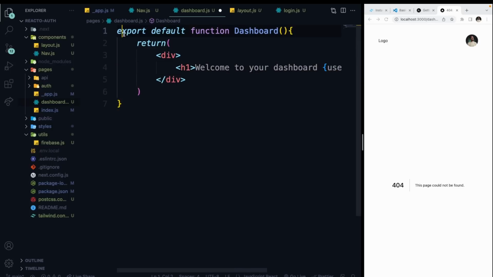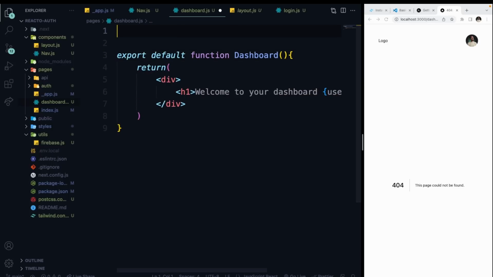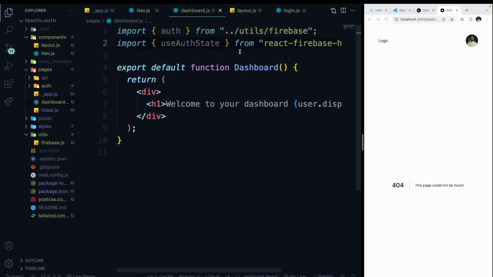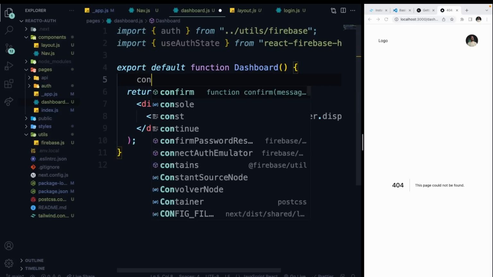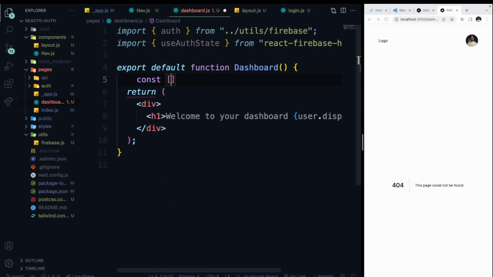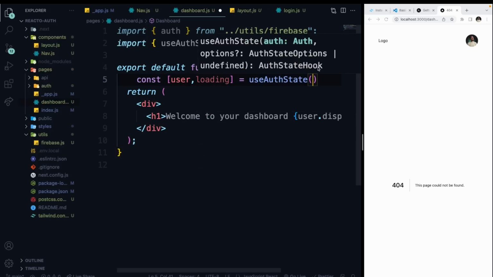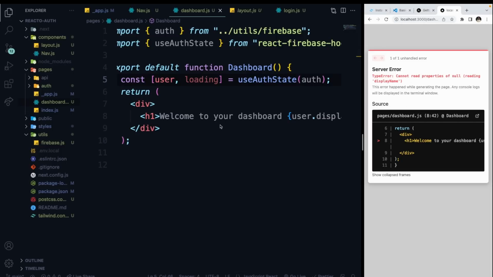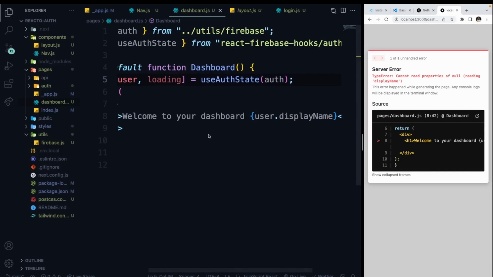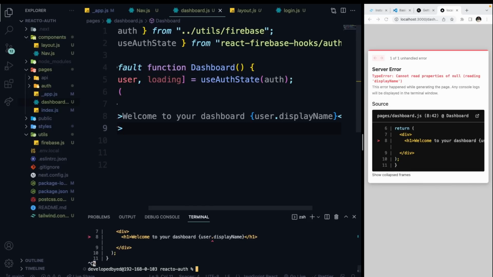Okay, but we don't have this, so we need to import those two things again. Remember, we need to import auth, and we need to import useAuthState as well. So now that we have those two, we can just do const user, loading is equal to useAuthState. Pass in the auth there. Cool, and now that should work just fine. If we refresh this, cannot read property of null, fantastic. I need to restart it because I added a new page. Don't know why it's so finicky with me.